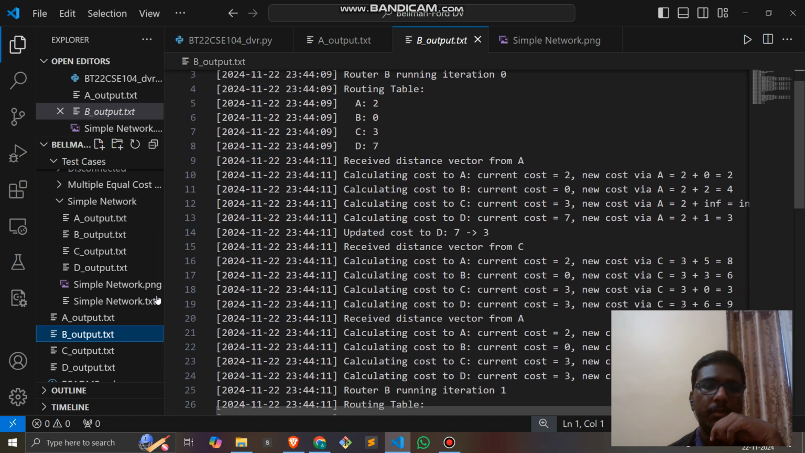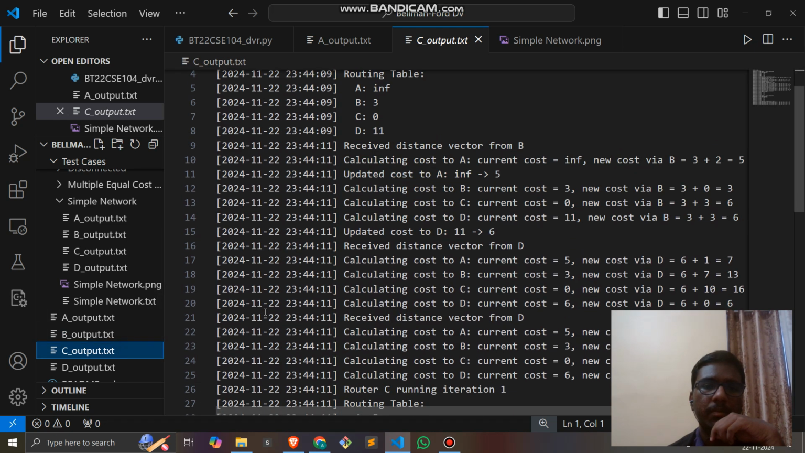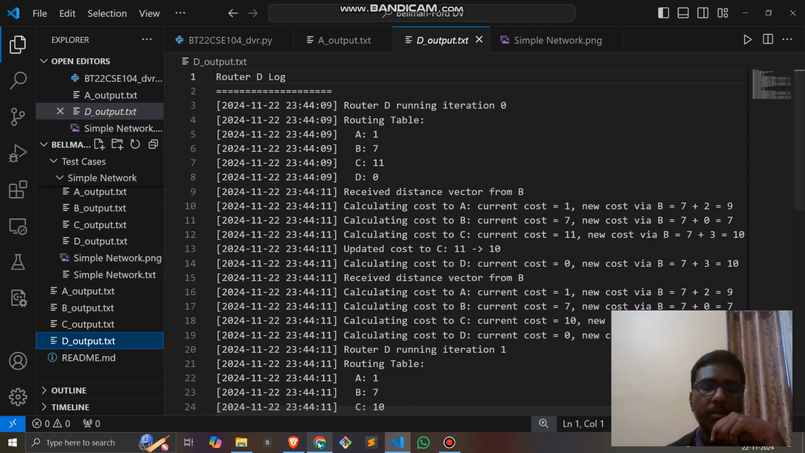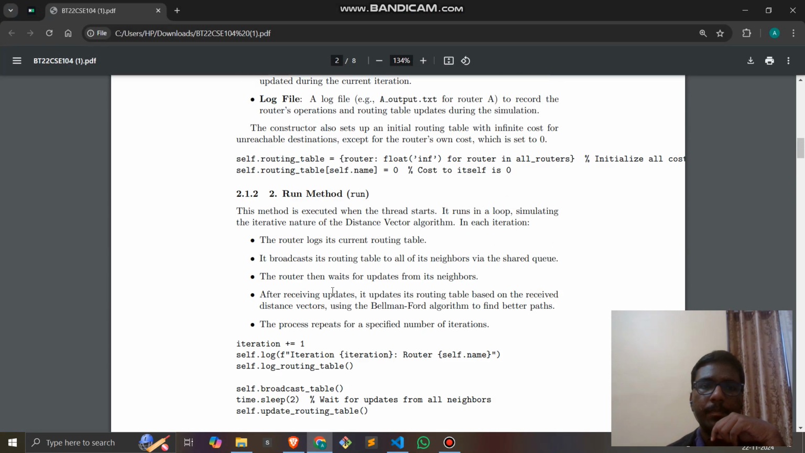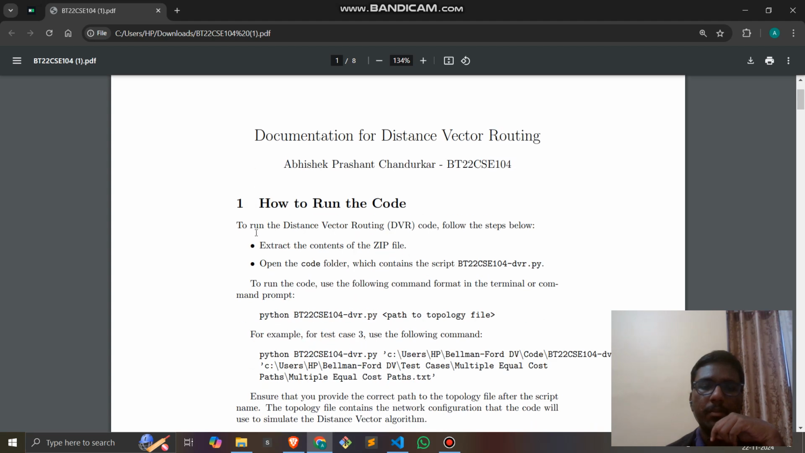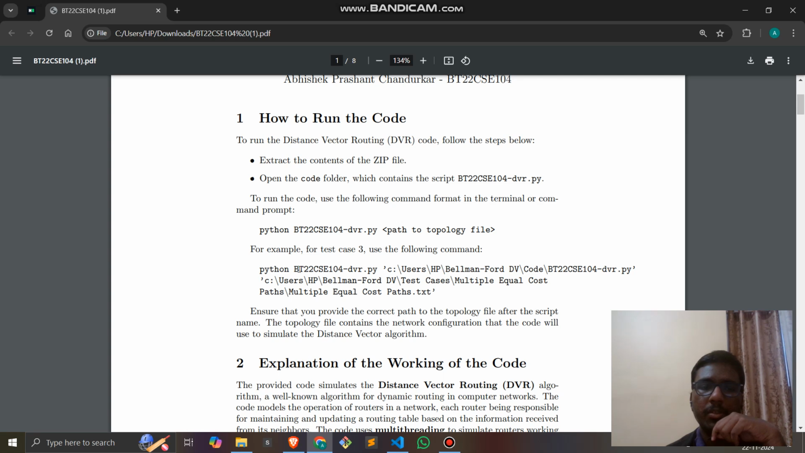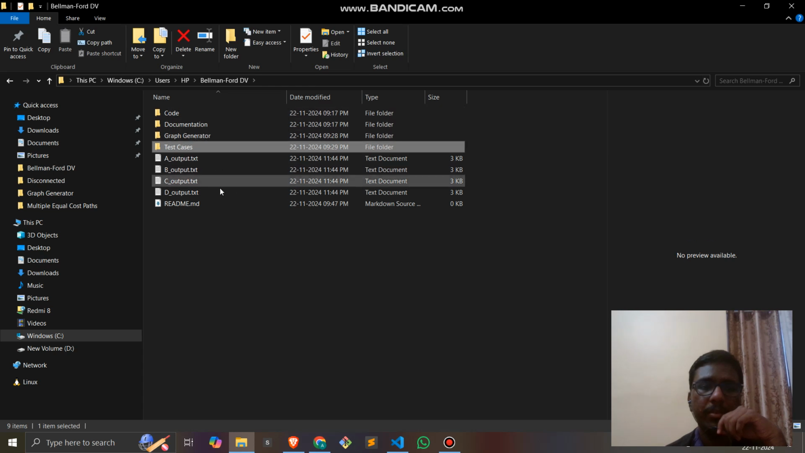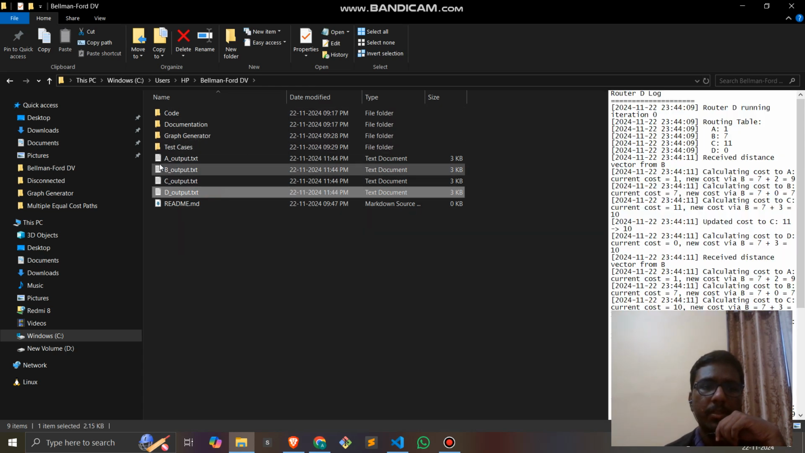This is the B router's log file, and this is the C router's log file. I've attached all the files for detailed explanation, and this is the documentation. Here I have three codes. In the first section I have explained how to run the code, and I have also demonstrated it for the simple network. This is the directory structure I have. The files generated just now will not be there when I submit it.